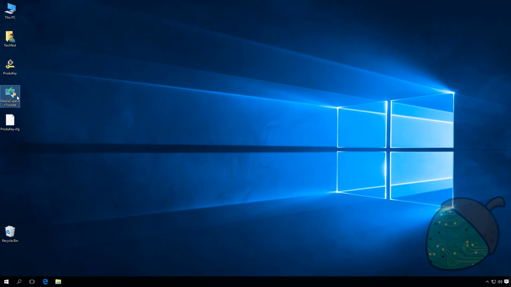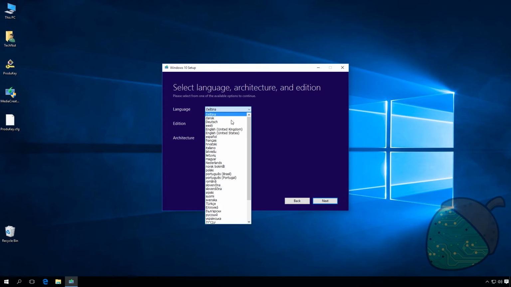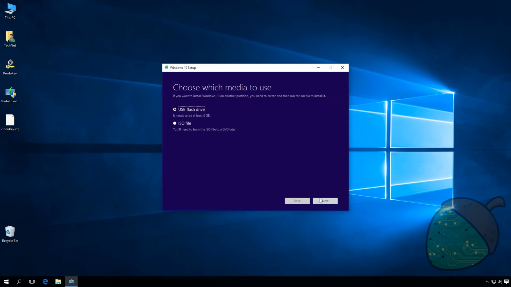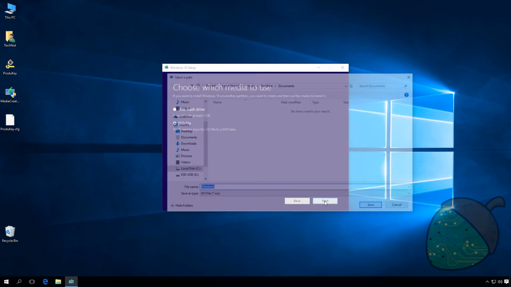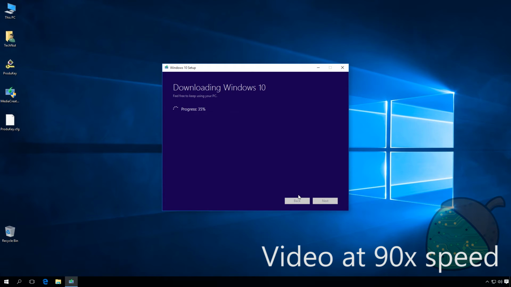We'll now repeat the steps, but create the ISO file instead. We're going to start the media creation tool once again. We're going to select Create Installation Media for another PC. Select our language, license, and what version we want. We're going to select the ISO file option. We'll get a save dialog. We're just going to save this to our desktop. And the process starts again.